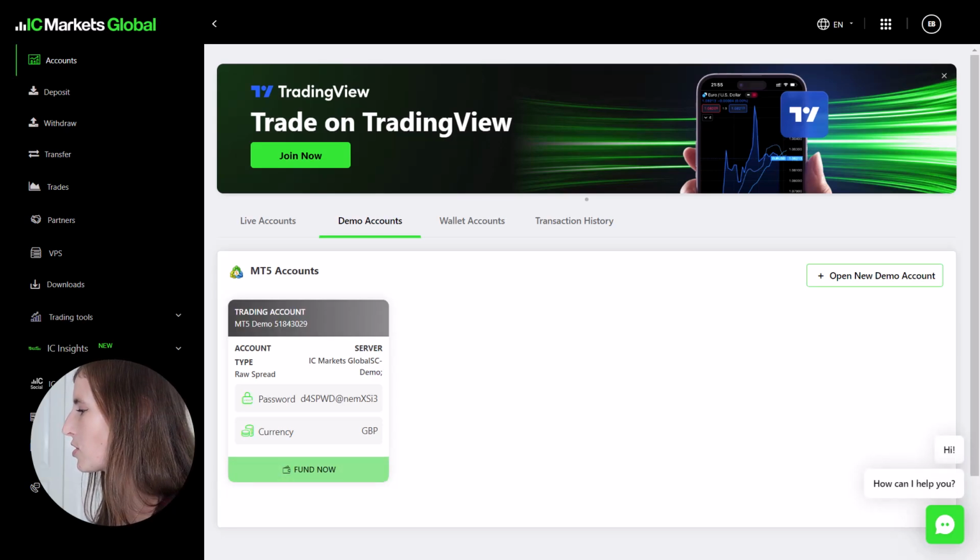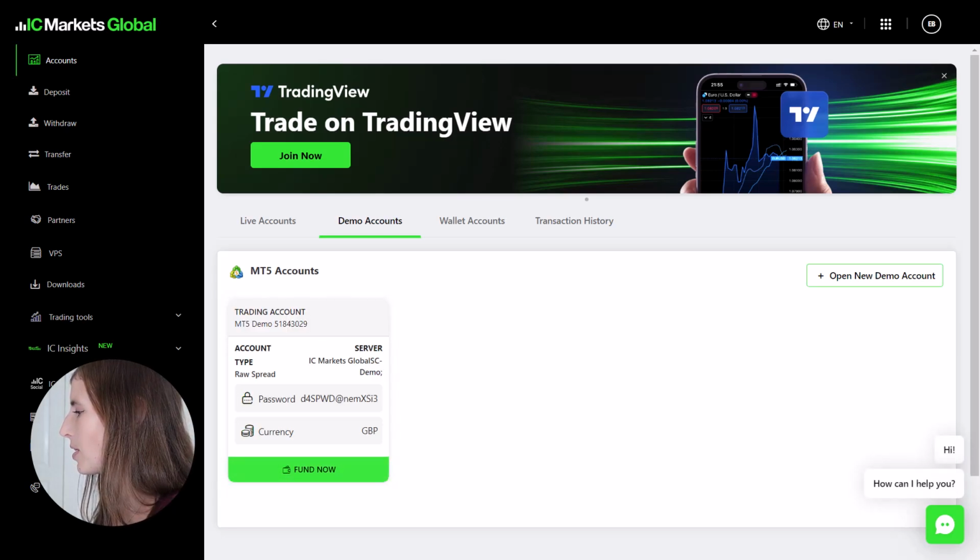You can see the information you've got. You've got the password and you've got the number right here. So once you've got that account made, how do you actually access it? Well, you need to download the platform you have chosen. So in this case for me, it's MetaTrader 5.